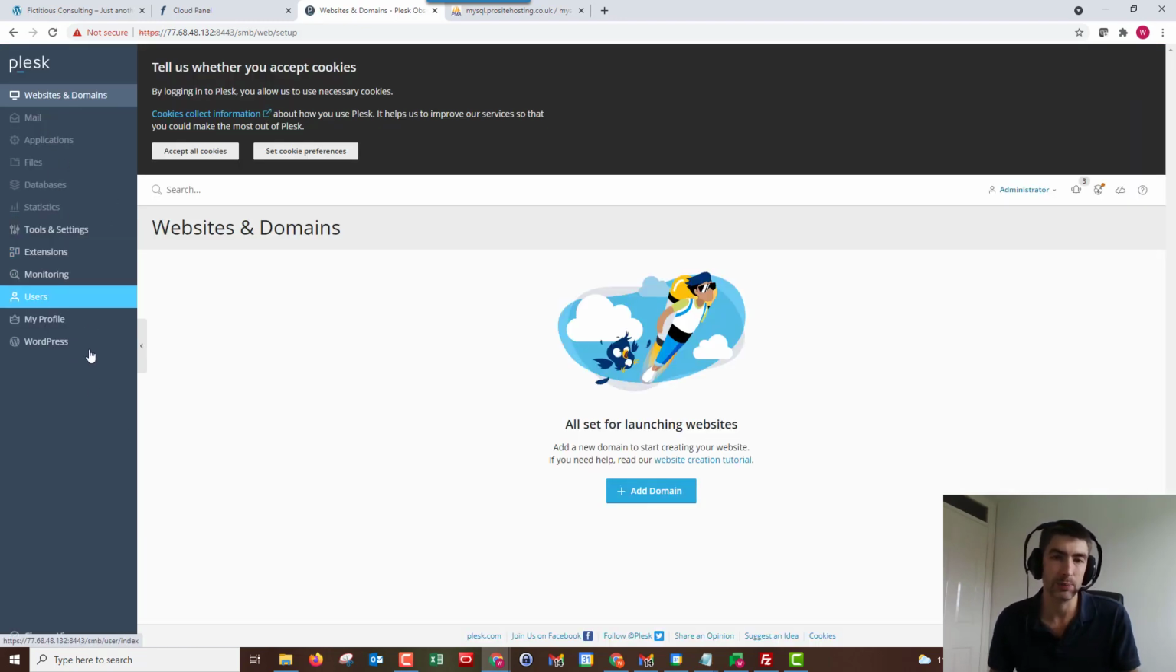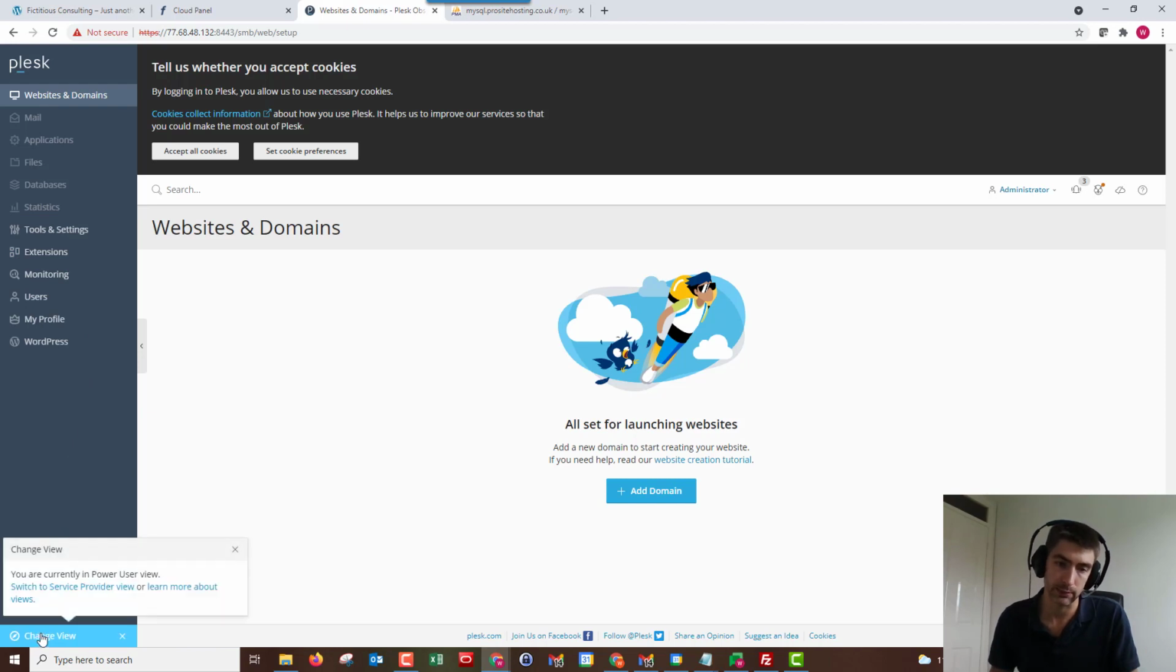So it's just worth noting at this point, if you've never used Plesk before, you might be looking at guides and thinking, I'm not seeing the same as what's on the screen, and that could be why. So let's go ahead and switch back.